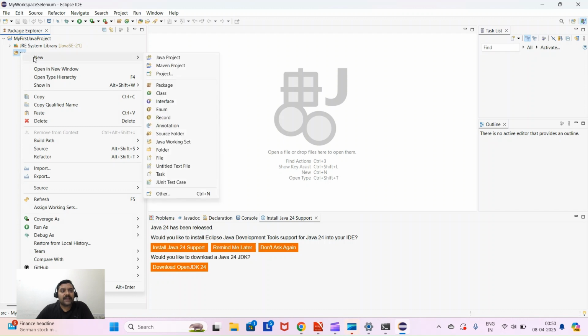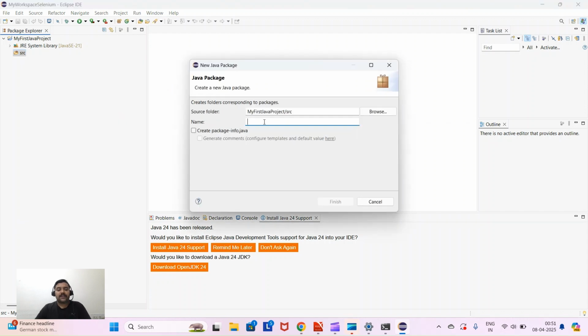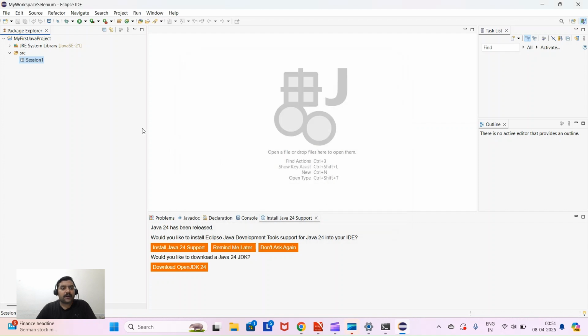Under source I just want to create one package. Right click, New, and select Package here. Let's say I use session 1. You will see the error: invalid package name, session 1 is not a valid Java identifier, because you have one white space in between session and 1. Just remove this, and you will get the option Finish.